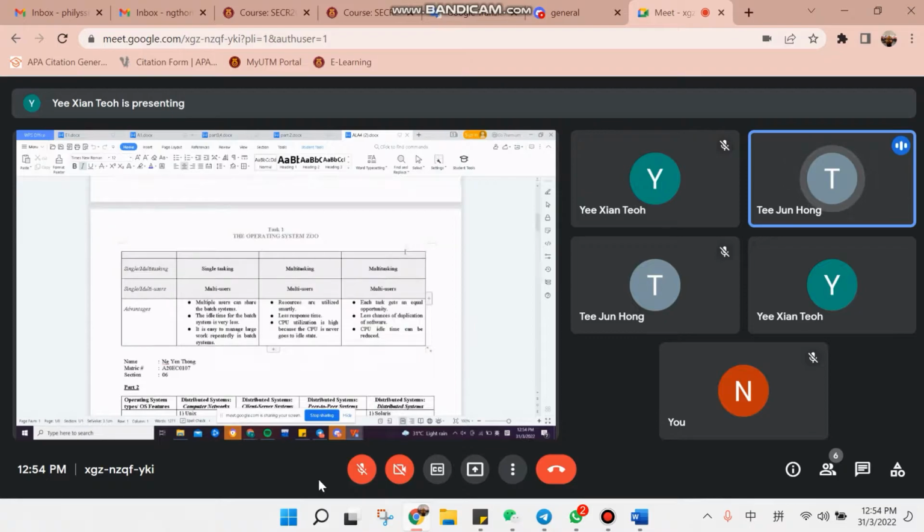And the advantages of the time sharing system are that each task gets an equal opportunity, and CPU idle time can be reduced. And the next part will be presented by my teammate, Yen Thong.